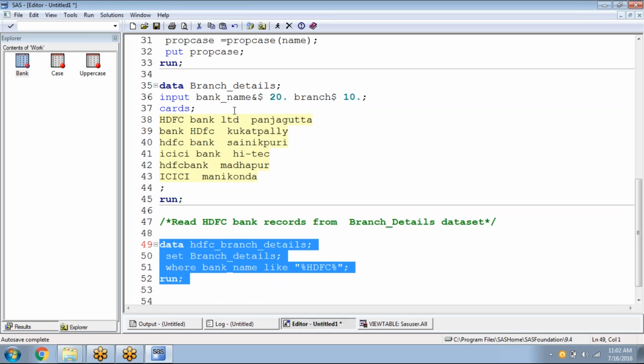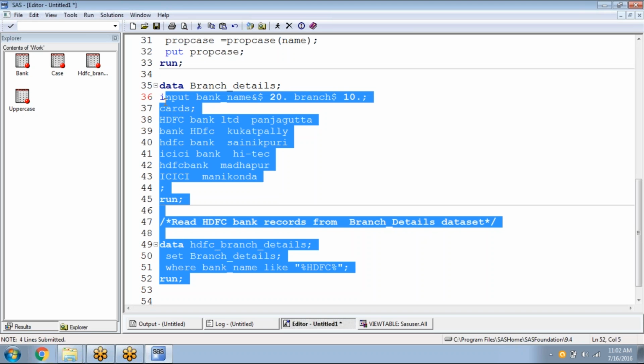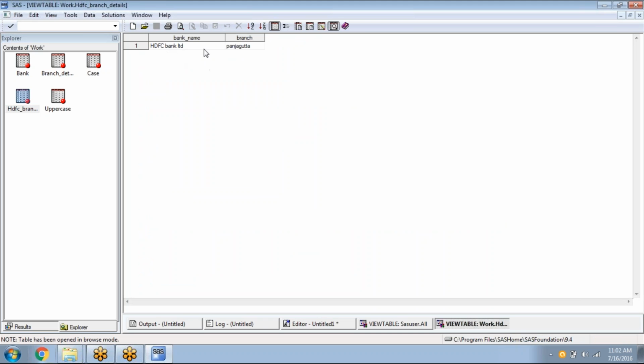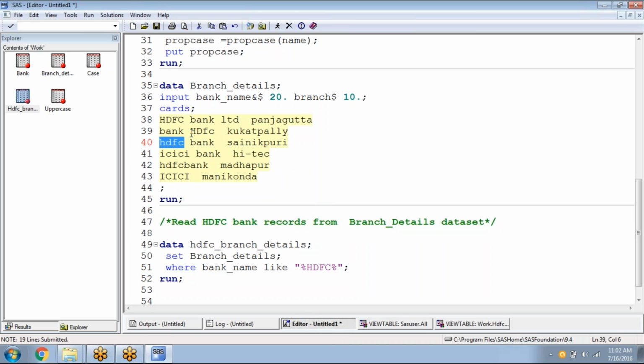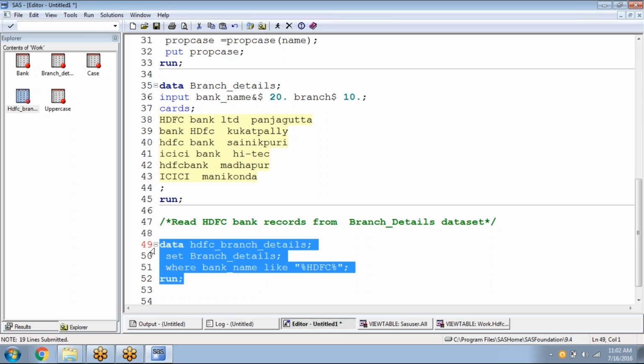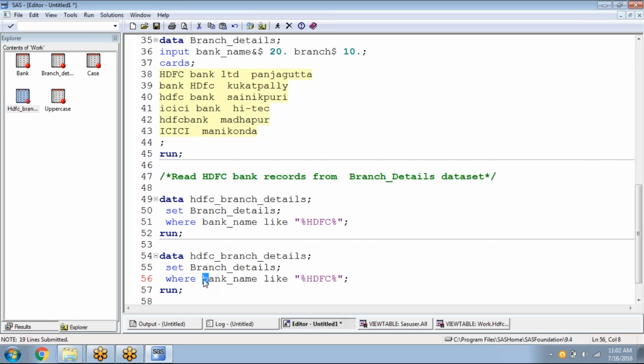Now if I execute this, I'll have only one record. See, we got only one record, but we have many, right? This is also related to HDFC. This is also related to HDFC. This is also related to HDFC. So what you can do is apply either the upcase or lowcase function. Let's say you have applied upcase on bank name. Now what the upcase function will do is convert all these values into uppercase and compare with this.